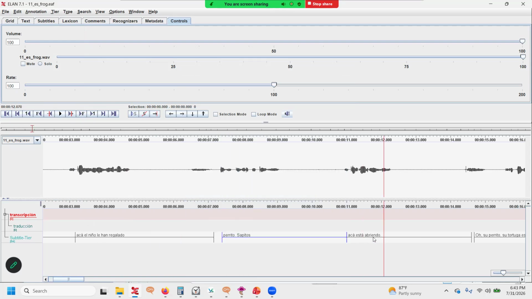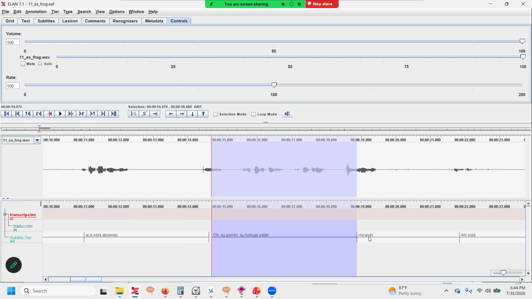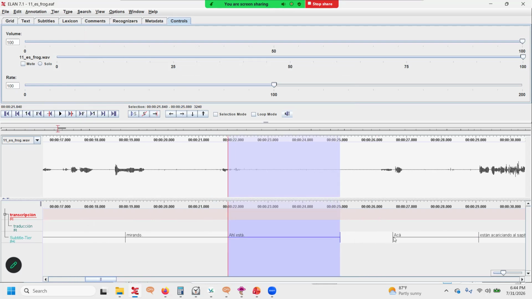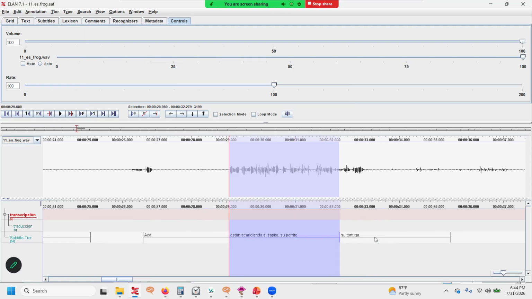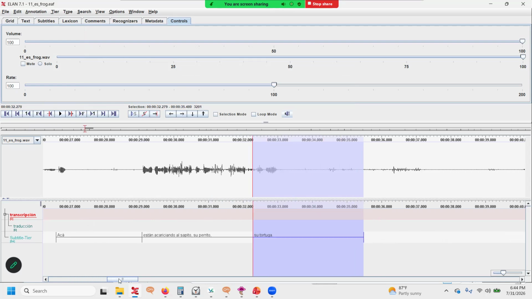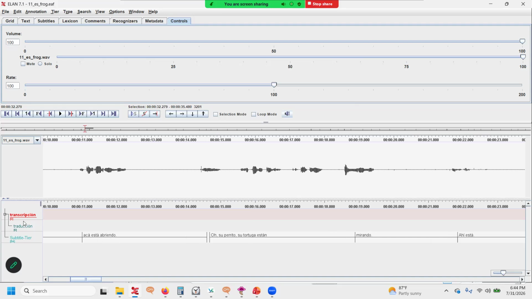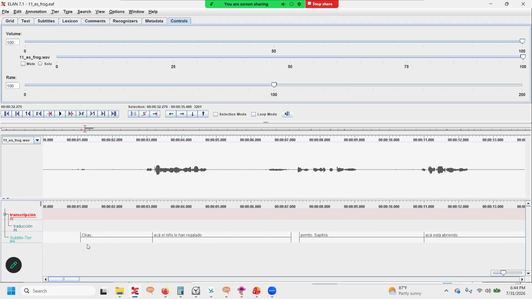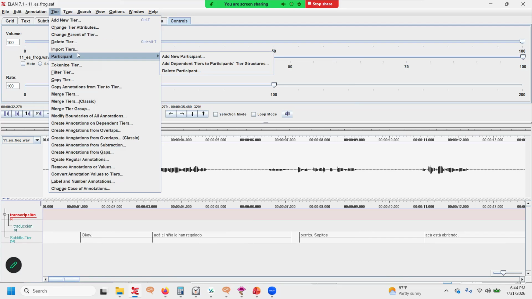Okay. So if we wanted to, ideally, we would do the following. So what we're going to do is we're going to now move all these annotations into the transcription tier, and we can do that all at once. Okay. We're going to go to the top. We're going to go to the tier menu. We're going to go tier, and we're going to go to copy annotations from tier to tier.